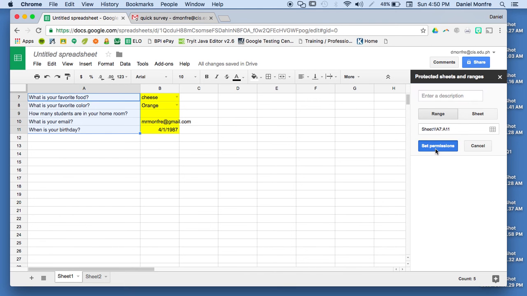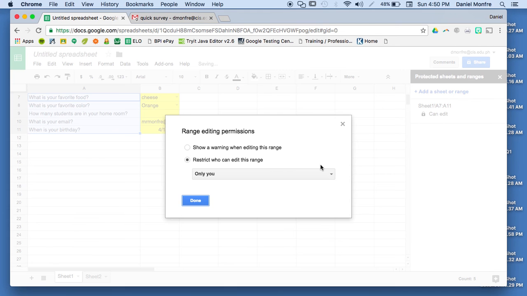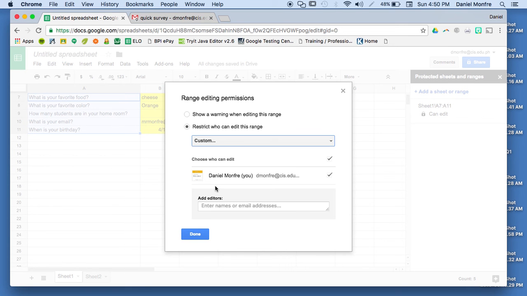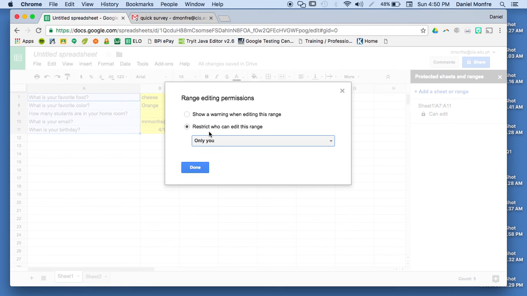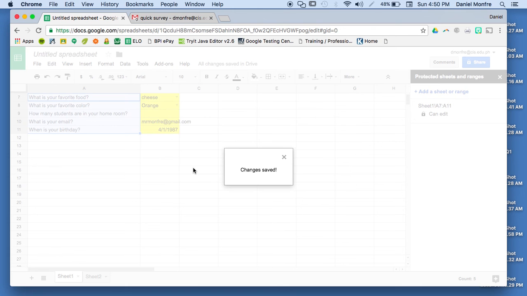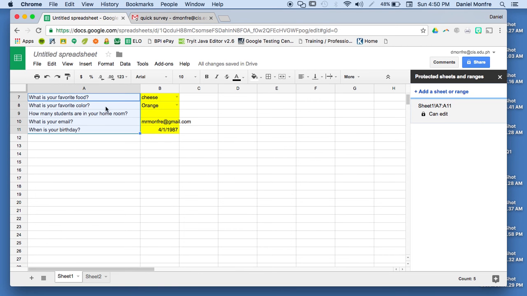And then I'm going to just click on set permissions, and I'm going to restrict who can edit this range and just set it to only you, so that I'm the only one who can change it. I could make it custom and add other people if I wanted to, but since I'm the only one that needs to be editing it, I'm going to leave it as me. So then click done, and now no one else can edit those questions. They can edit anything else because I haven't restricted anything else.